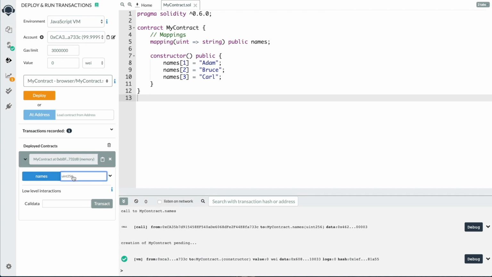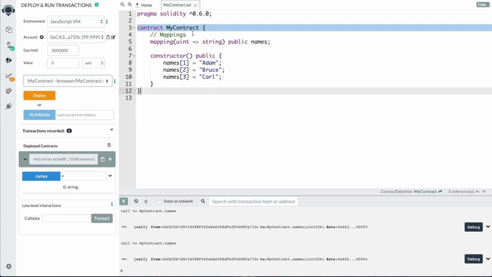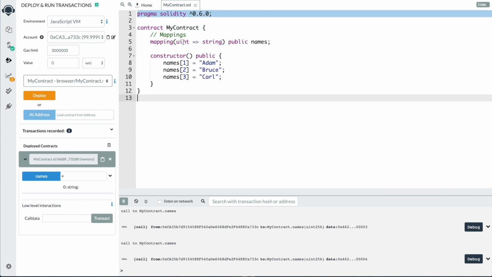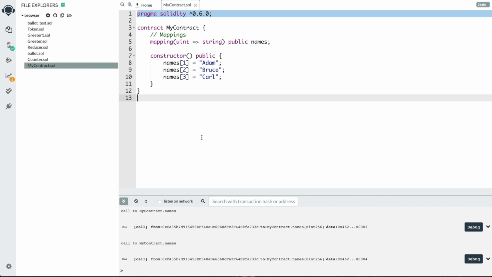So say names 1. Adam. Names 2. Bruce. Names 3 is Carl. So what happens if we do name 4? Empty string. Essentially what the mapping does is if you provide an ID that doesn't exist, it returns a default value. In this case, it's just an empty string. So I'm going to kill that contract and go back to our development mode.